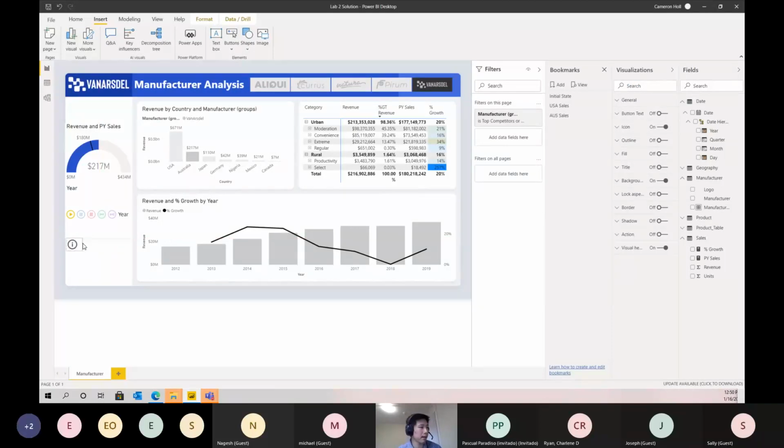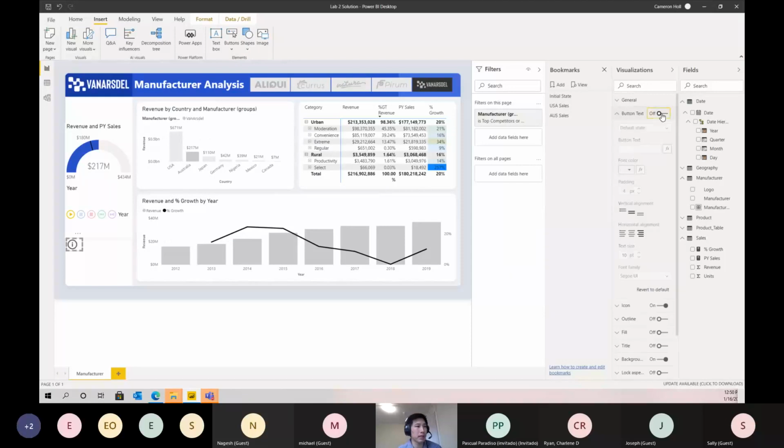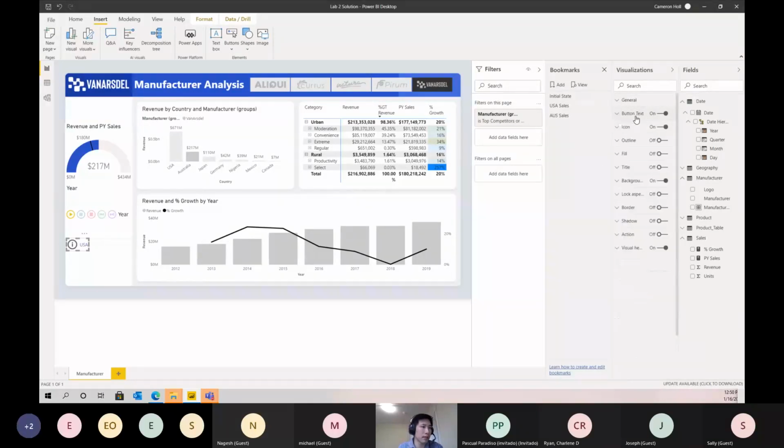And maybe I want to color, we'll turn on the button text so we can see the difference. So this one will be USA. And we'll change this to the blue. And let's make the icon blue as well.